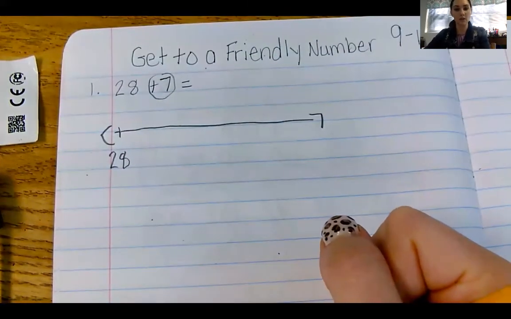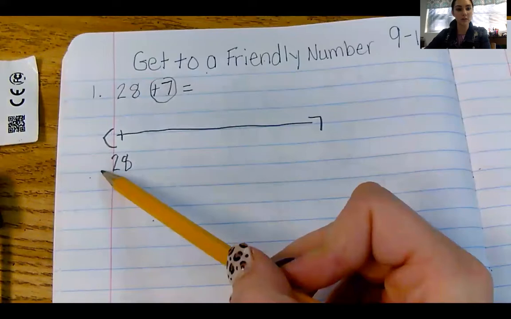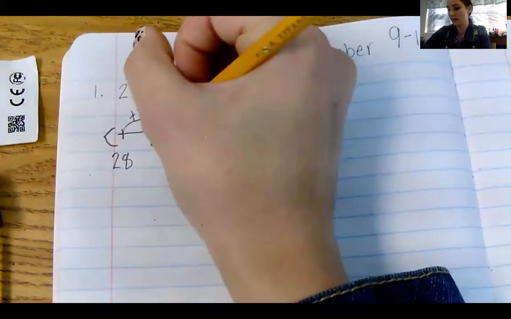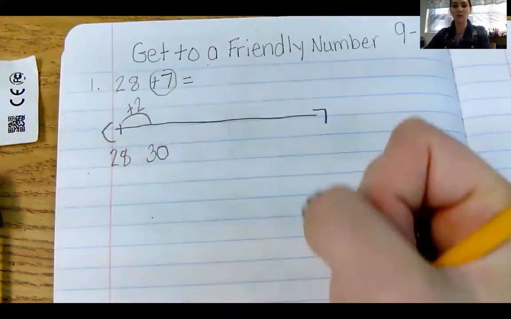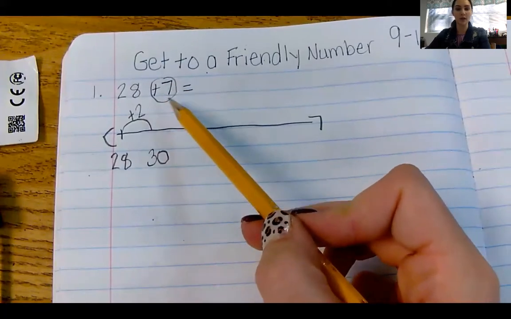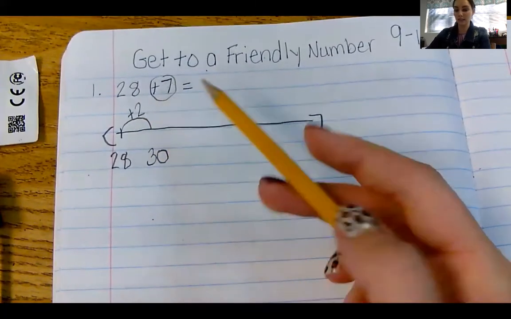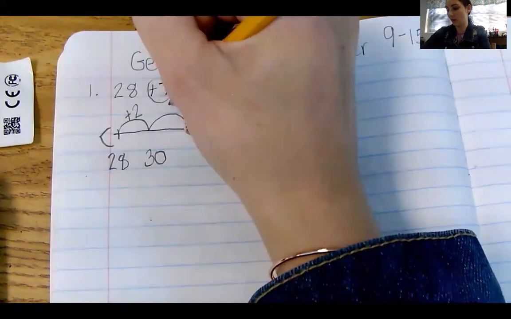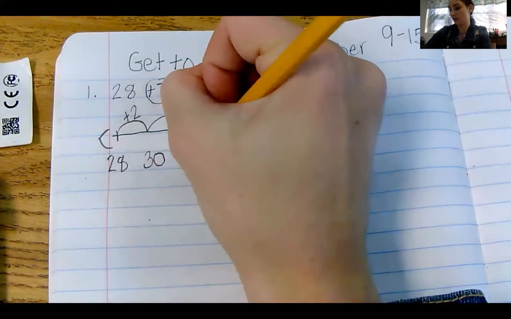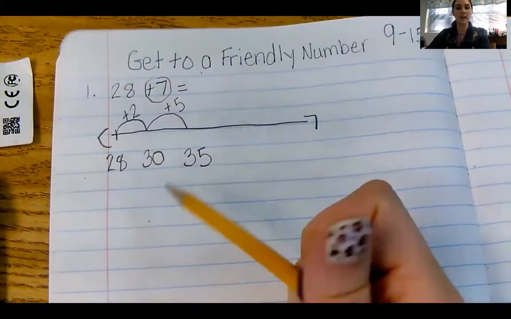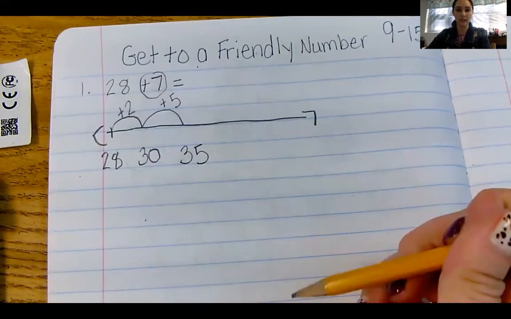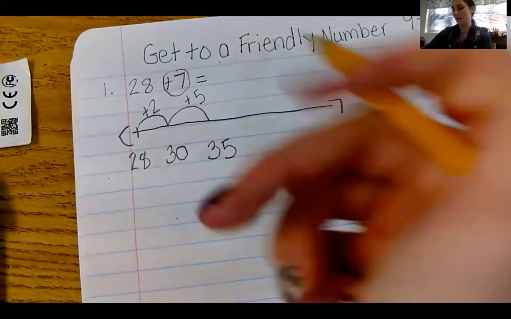Well, today I want to get to a friendly number. So if I start at 28, and if I add 2, that gets me to 30, which is a very friendly number. So I want to add a 7 total, and I already added 2. So to get to 7, I would have to add 5 more, which is then my answer is going to be 35. Okay, so you can see how adding the 2 right here to get to 30 made adding that 5 really easy. Okay, let's try another one, number 2.